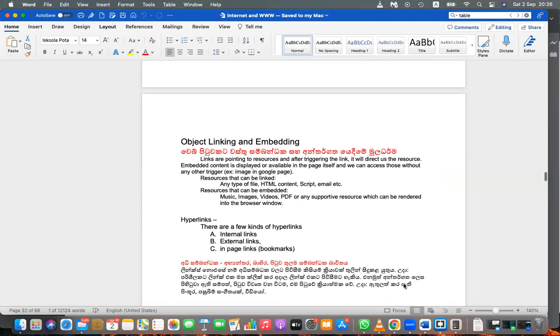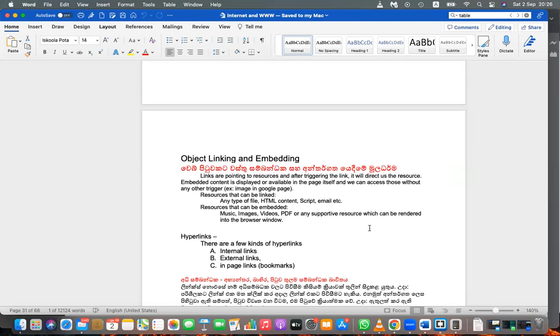Object linking and embedding. Right. The last thing that we are going to discuss today is object linking and embedding. How can we link and embed, or how can we basically link and embed objects? What's linking? What is embedding?